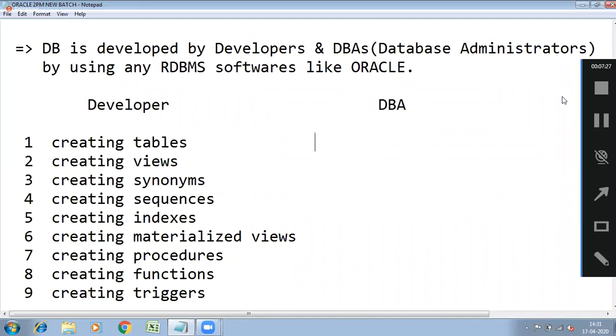One of the activities is installation of Oracle. In a network, when we say we install Oracle, it means the DBA does it. So one of the activities is installation of Oracle.